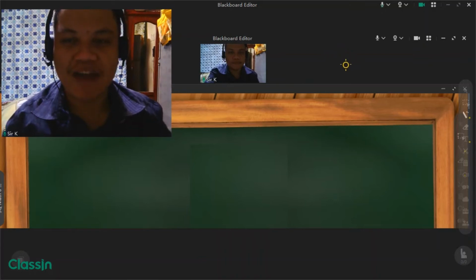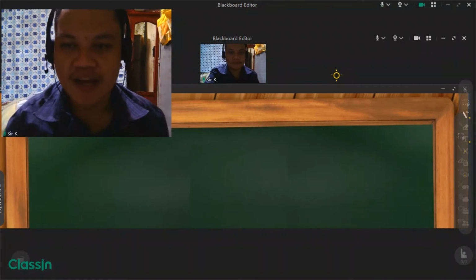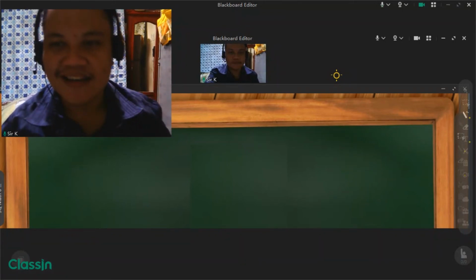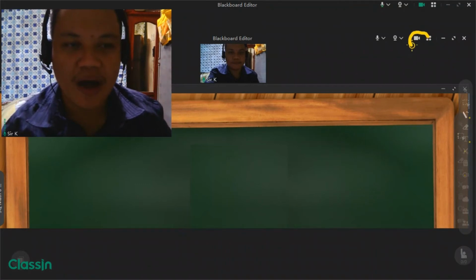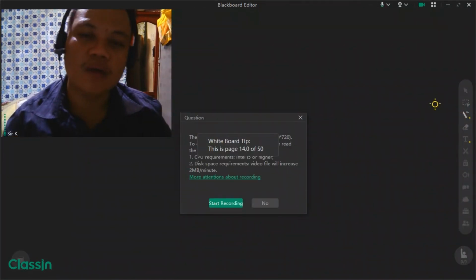Hi teachers, so after clicking your file, you will see that it is already presented on your screen, so you are ready to record your lesson. So in order for you to do that, you need to locate the video icon or the recording icon at the upper right hand on your screen. So you need to click on that, and then a dialog box will appear.